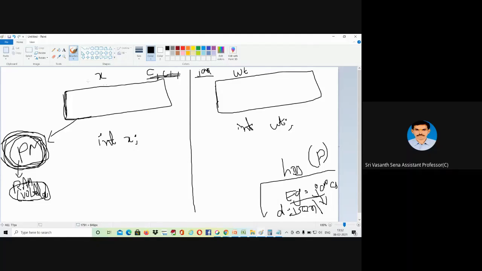Okay, so this variable, what we are discussing about the variable: a variable is a named memory location or container to hold the values.